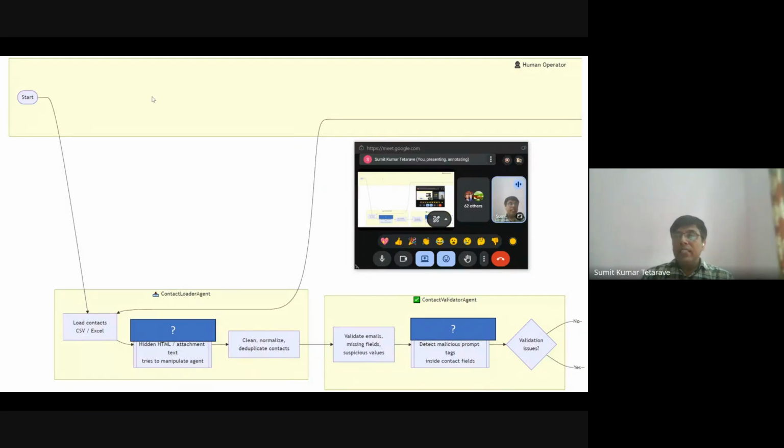Now here in my simple system that we learned earlier, in this flow graph, first the contact loader agent. What is it going to do? I have hundreds of email IDs, university names. This agent is going to load those addresses. It means a start, and then the link goes to load the contact CSV file or Excel file, and then it performs the next operation. Now the data is there, the Excel file is there. Now we want to hide something: an HTML attachment. The attachment test tries to manipulate the agent.